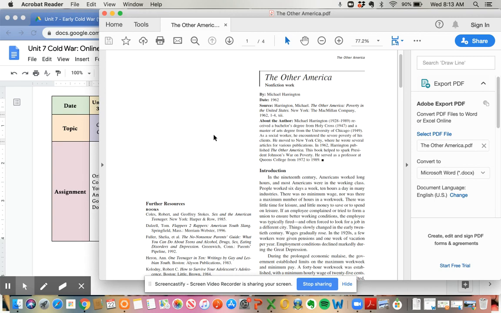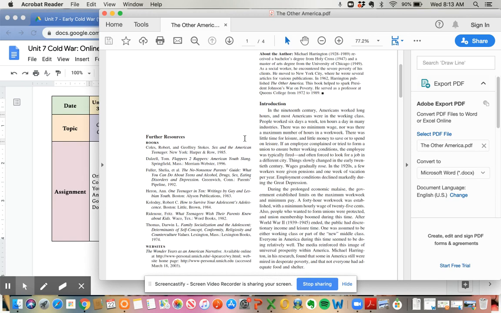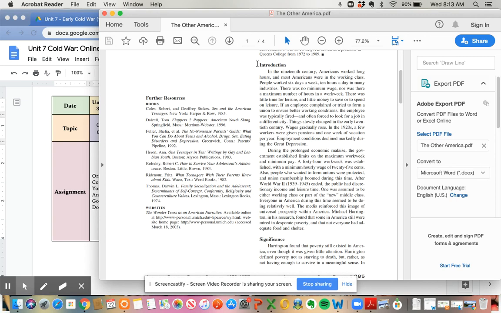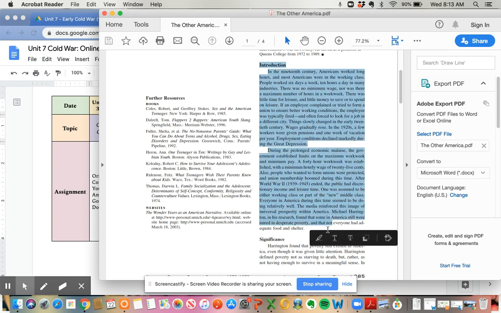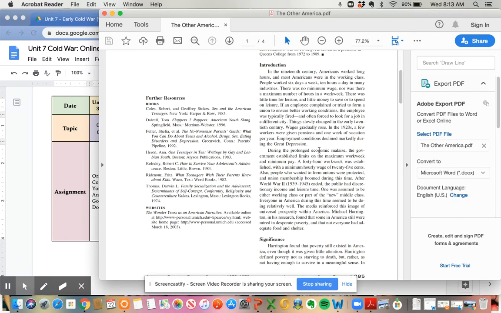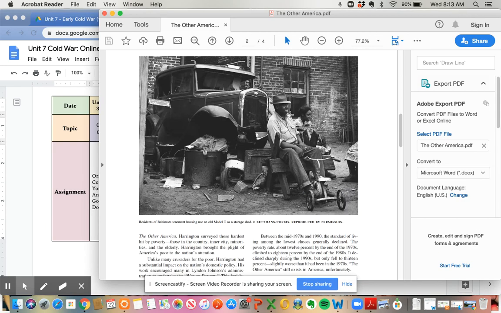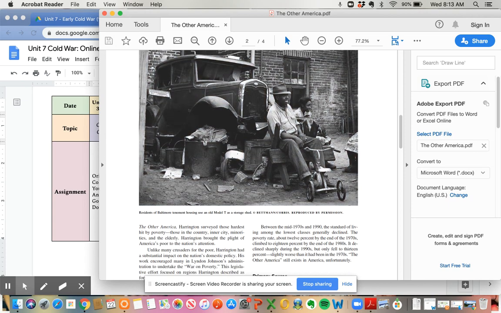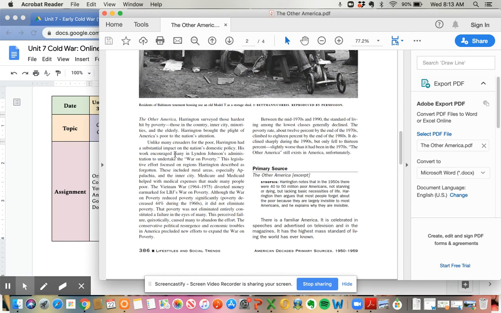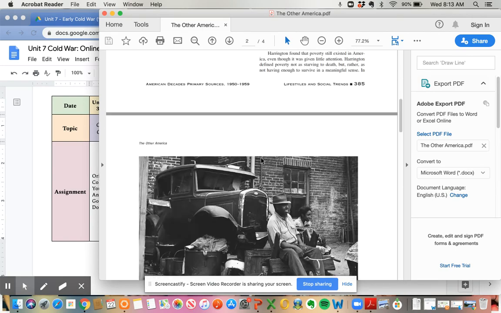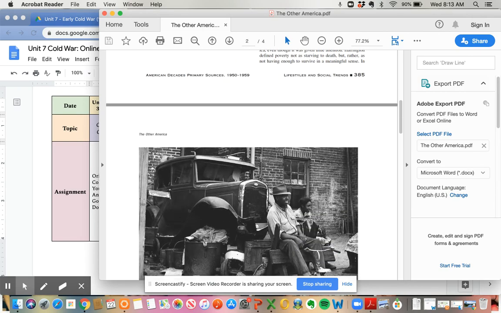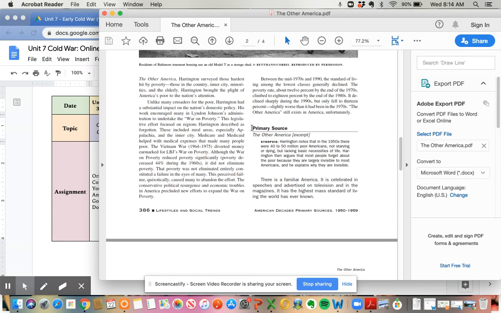If you take a look at this reading, you'll notice the introduction. It's really important to read these two paragraphs. This gives you a bit of background, shows you what's going on, and what you need to be aware of. Then you see the significance. This is saying, why is this reading important? It gives you a little more background, a little more of the history. After you read the introduction and the significance, then you get the actual primary source.